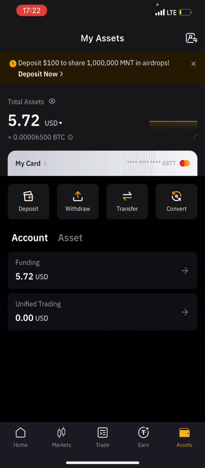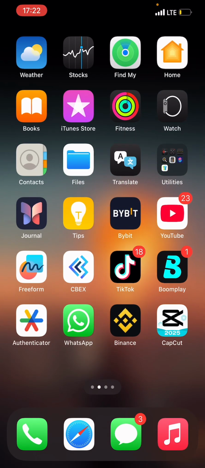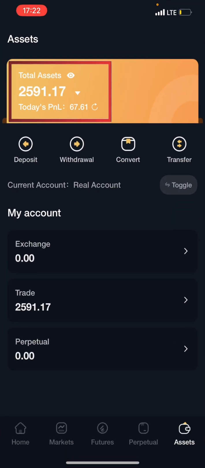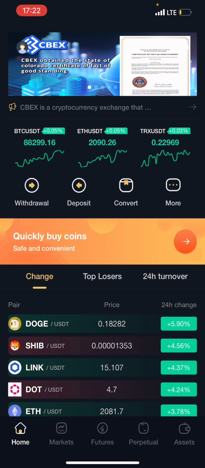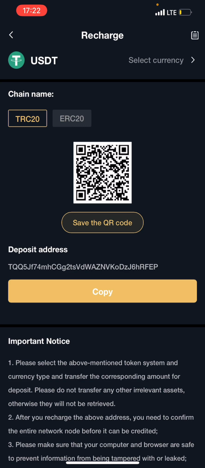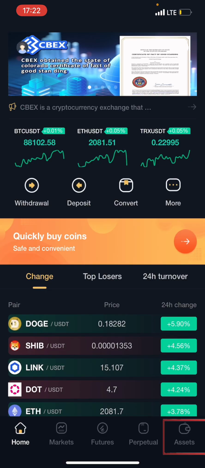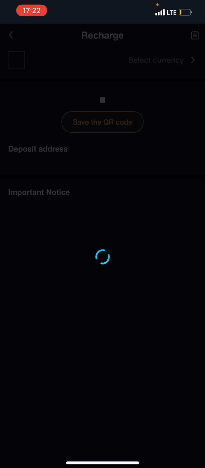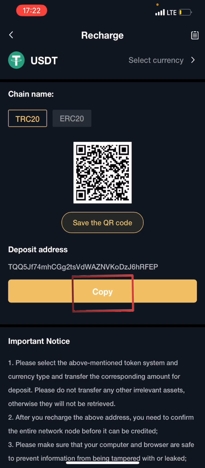All right, now I have to go and copy my CBEX deposit wallet. This is my CBEX app. This is how much I've made so far on CBEX. So you can either go to the home page and click on deposits and copy your wallet, or you can also go through assets, click on deposits, and then copy your CBEX deposit address.